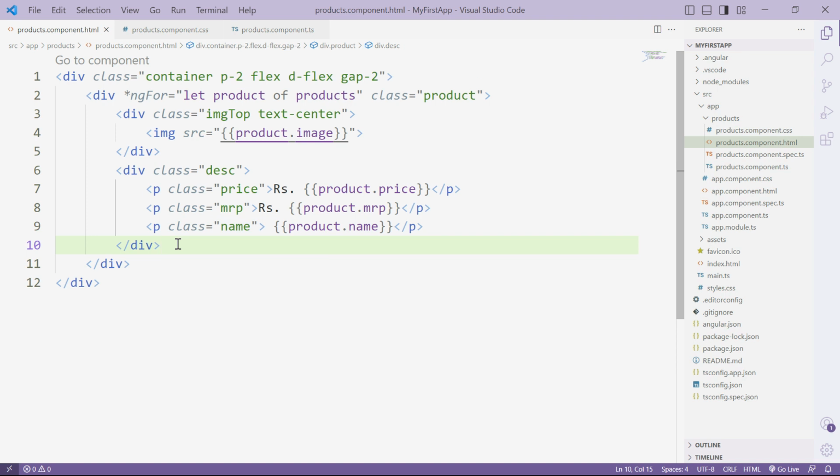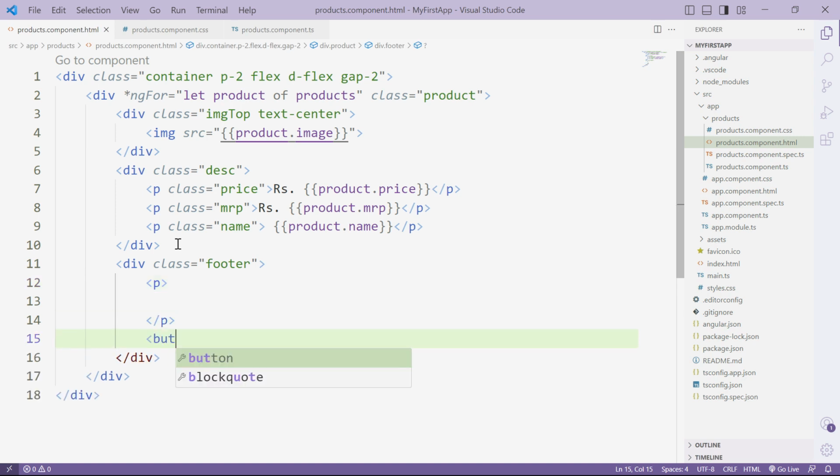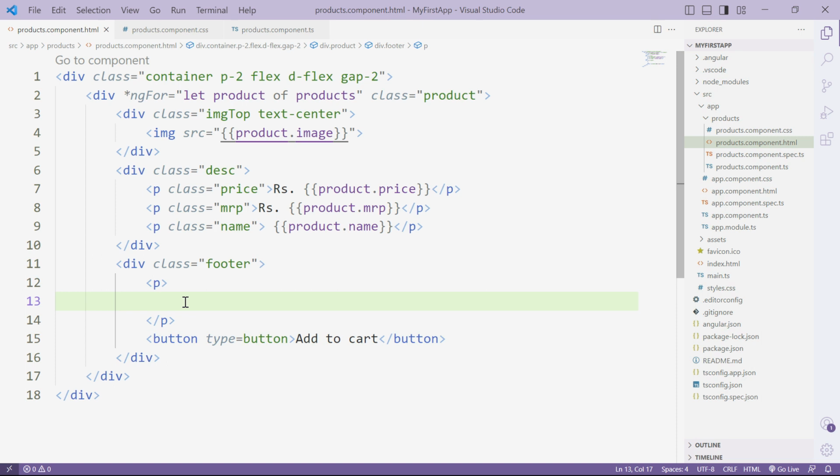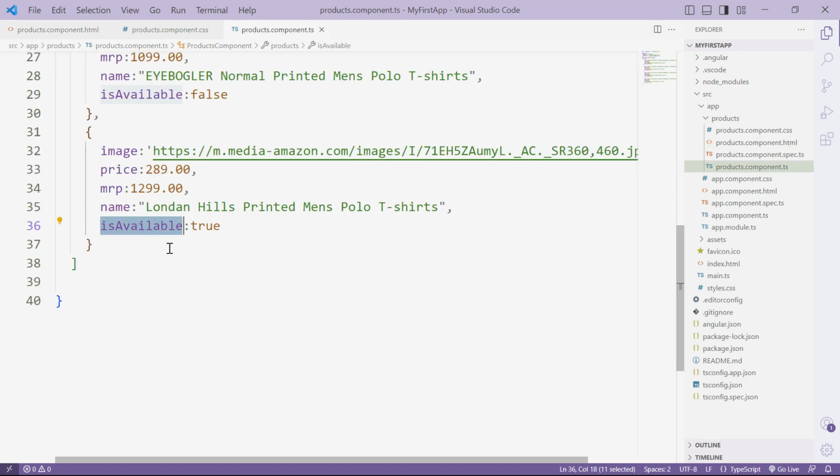So you guys can see that we have accessed the ngFor, and we have created a proper template and we are printing the data. One more thing we have also created, that is what is available. If it is true or false, we wanted to print either available or not available. So for this, dynamic attributes.